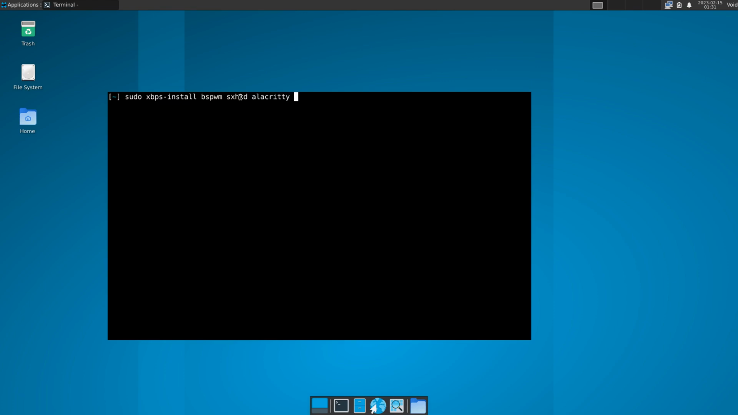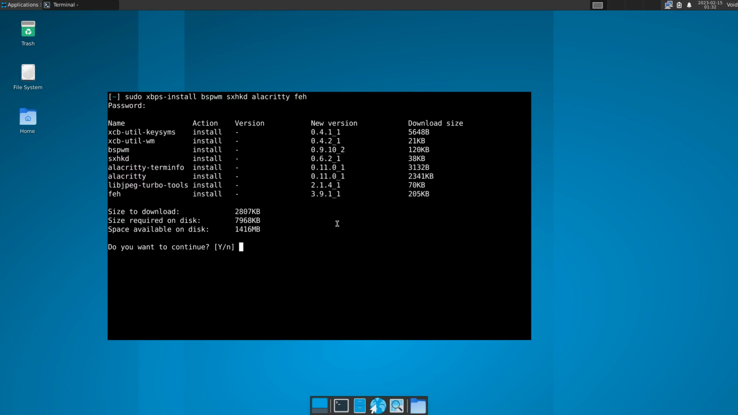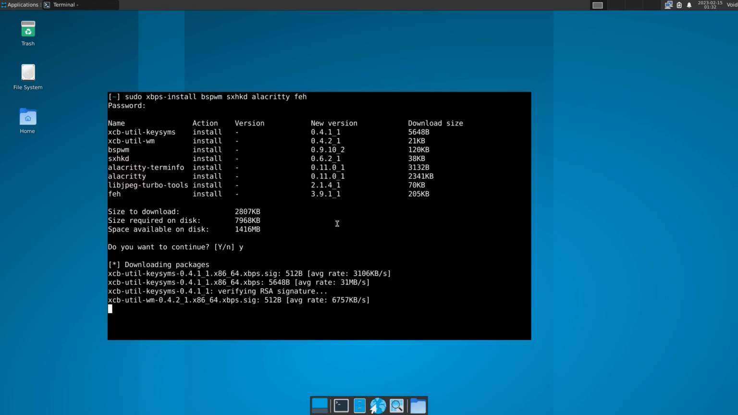Of course, you can still use the XFCE terminal. Okay, I'm going to install also a way to set up a wallpaper or a background. You can use nitrogen, but I prefer to use FEH, F-E-H. Okay, let's hit enter, type your password, and yes, of course.